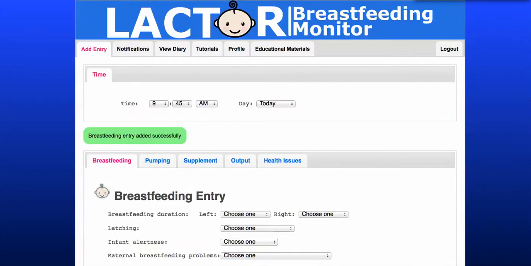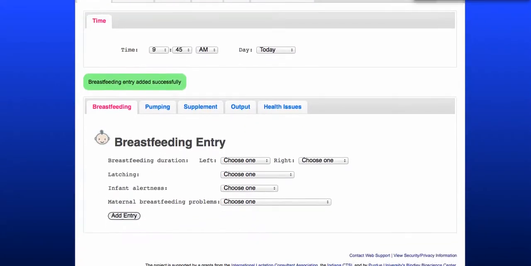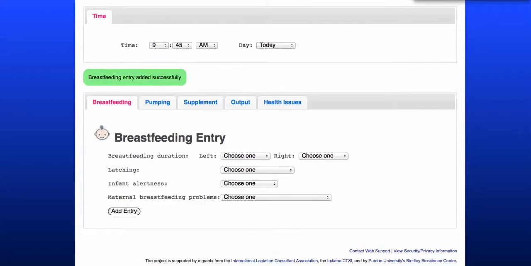As you can see, I got a green confirmation message that everything was fine. Sometimes because of some internal error or lack of input of all necessary information, a red box will appear alerting you that all information was not entered correctly.